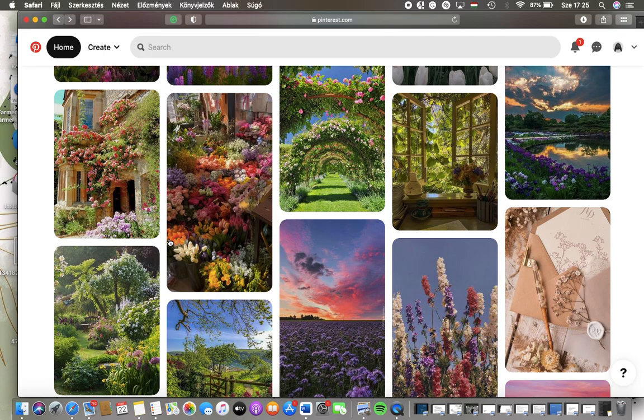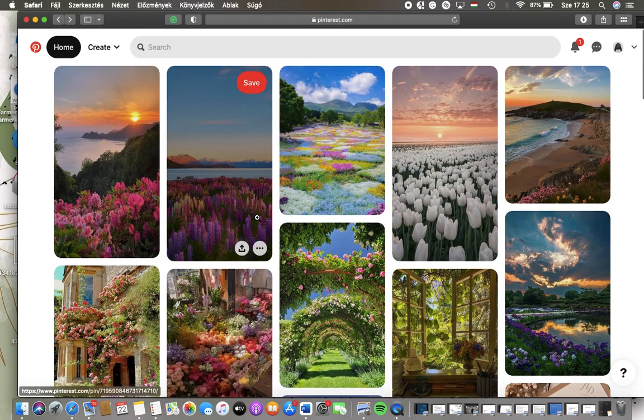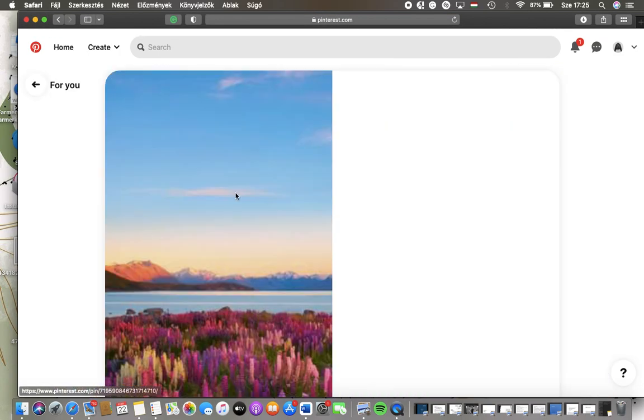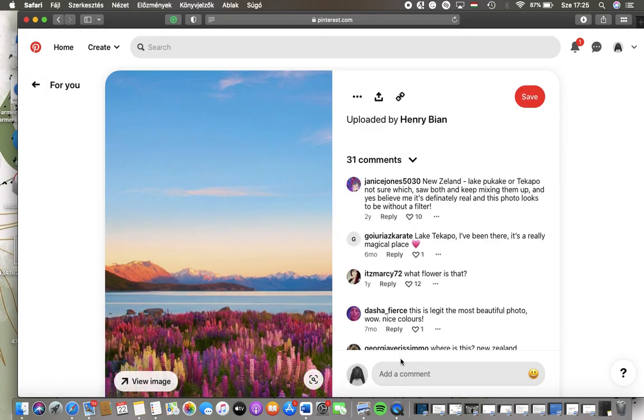First of all, open the website on your device. And after that, go to your homepage by tapping on this home button in the upper left corner of the screen. Then start searching among your pins in your feed, and then tap on the picture to which you would like to add your comment.